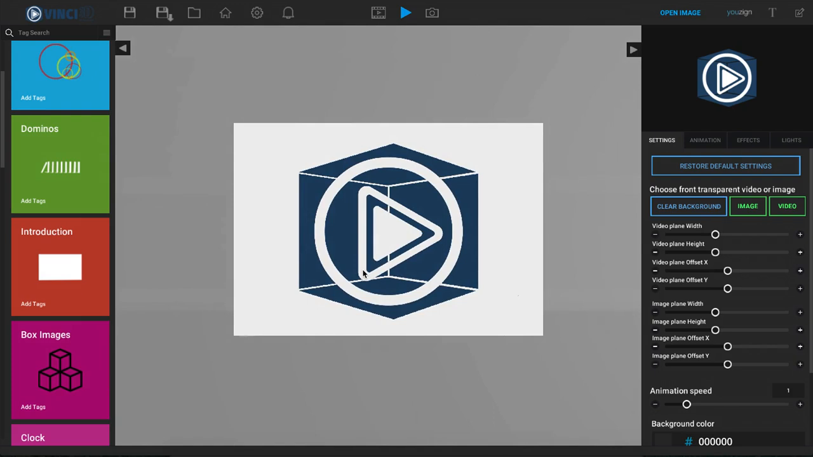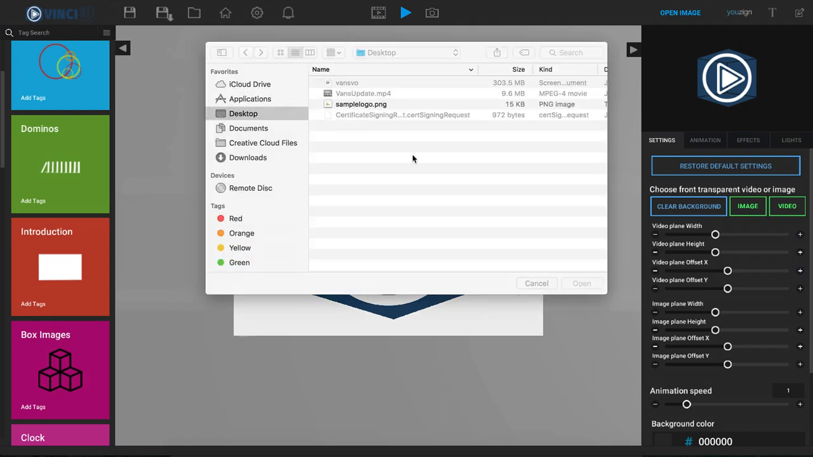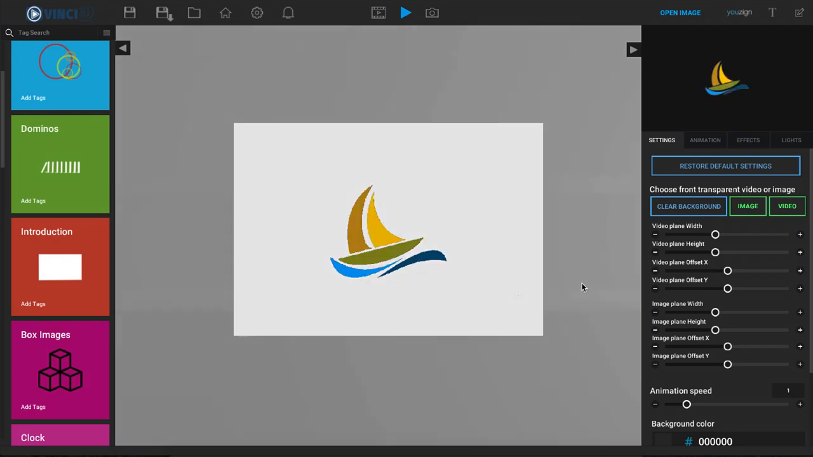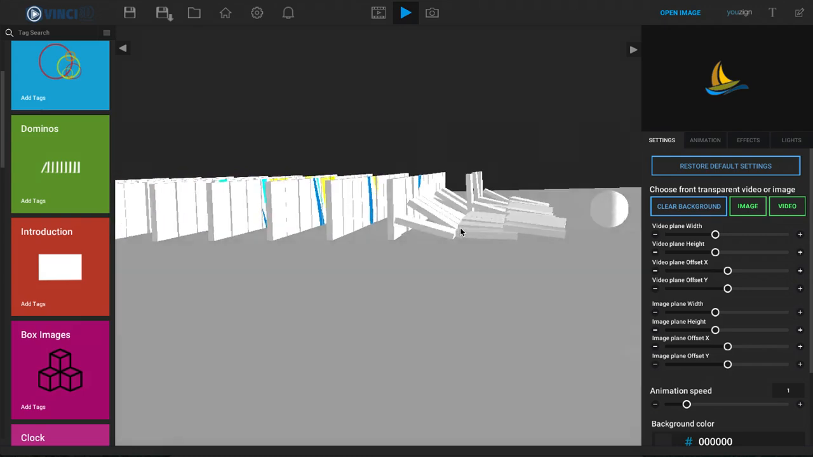Now let's say I wanted to use this Domino's video template. All I have to do now is click on Open Image up here at the top right. Now, when I do that, I simply just need to navigate to the file that I would like to use inside of this template. So I'm going to choose my sample logo here and click on Open. Now, when I do that, we can see my logo is instantly put inside of the template. And if we click on Play here, we can see exactly what this looks like with my new logo.